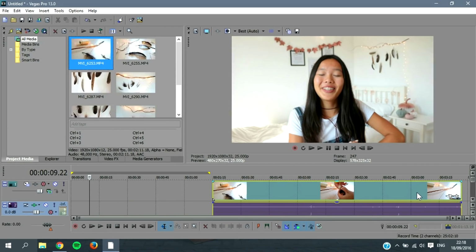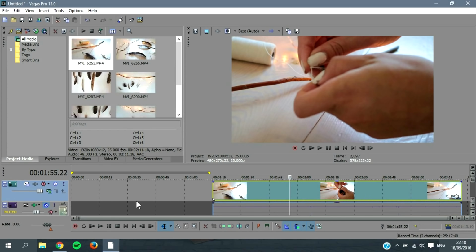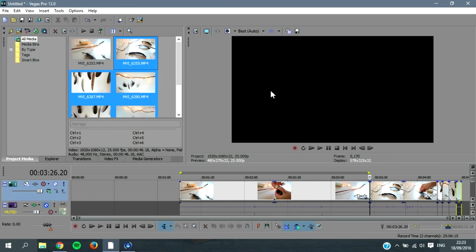And now you want to remove the background noises of this clip. What you then do, you can click on this button, which is mute. So in this way you won't hear the background noises of this clip. Now I'm going to add my other clips behind this one. So now you know how you can import your files and how Sony Vegas works with layers and how you can mute the audio.